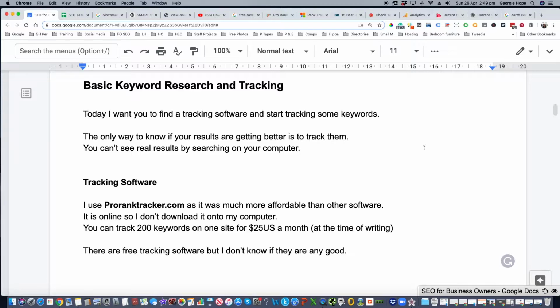So when it comes to tracking software, I use a company called Pro Rank Tracker. There'll be a link in the description below. I've used various programs in the past, but this one I found to be the most affordable and most useful for me. They do actually have their base product where you can get 200 keywords for $25 US a month.